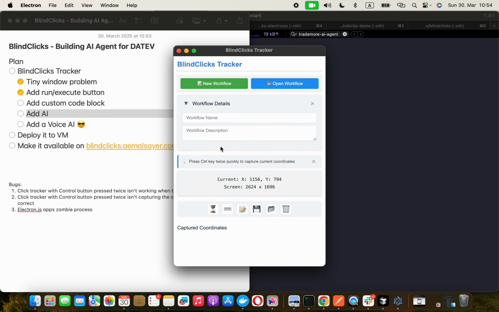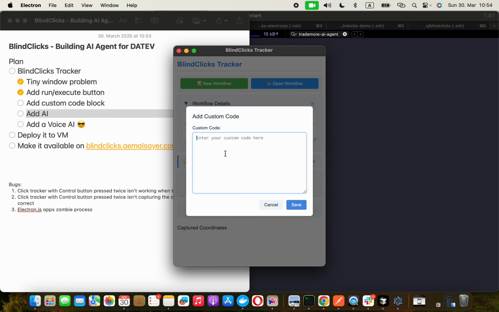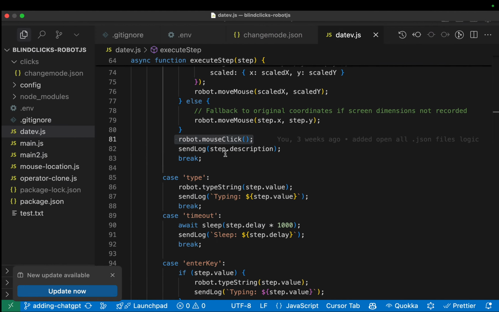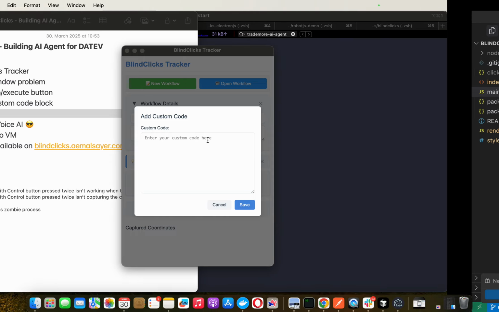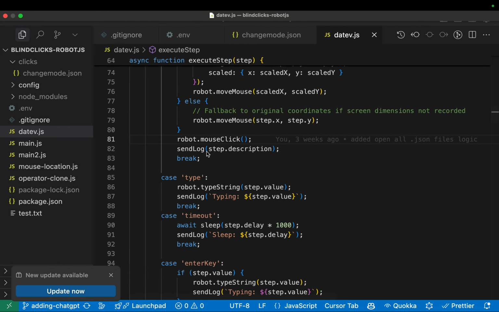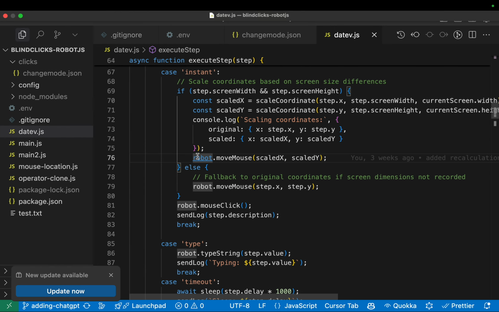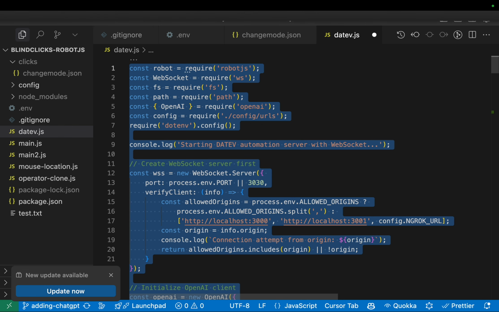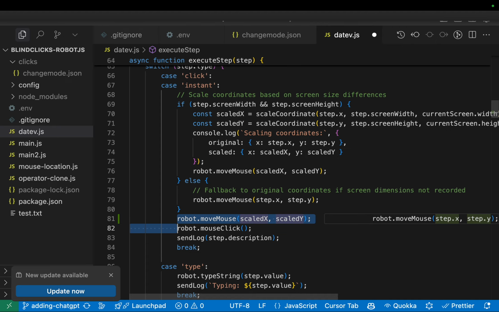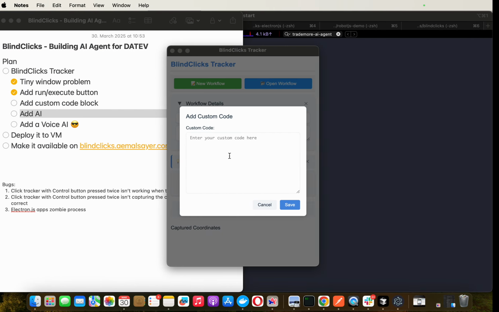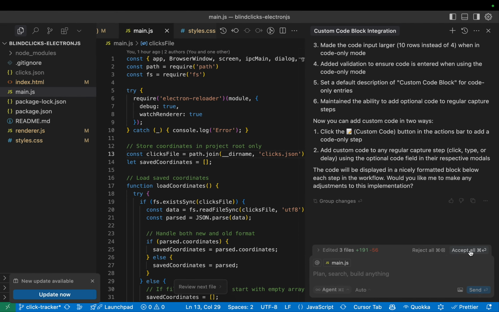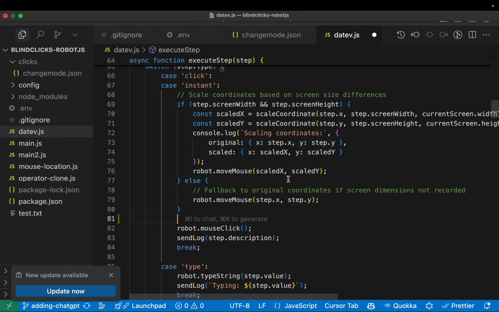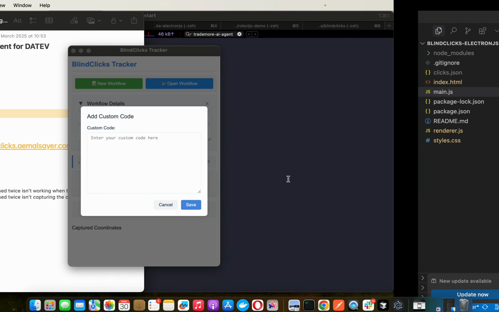So this is good. It is already showing the code. What I will do is I'll find a few lines of code to execute. So basically, I will move the mouse and click. Those are two lines of code that we can do. But let's find out if this is done. Yep, it's done.